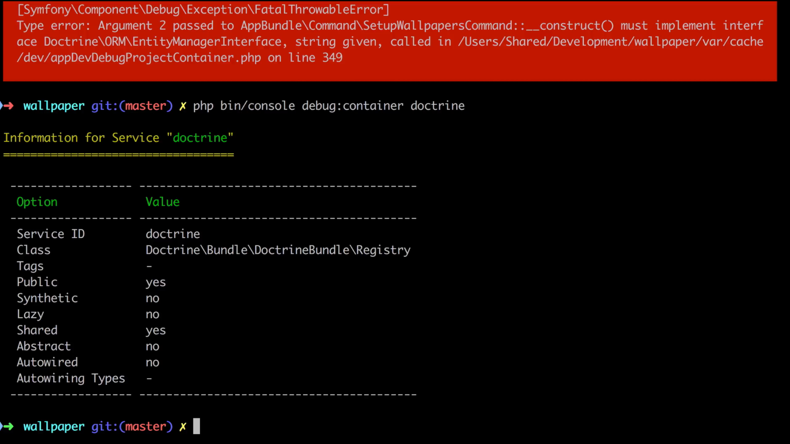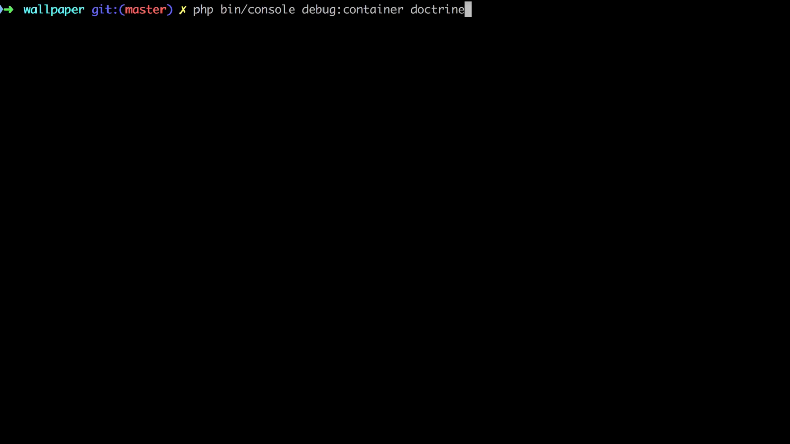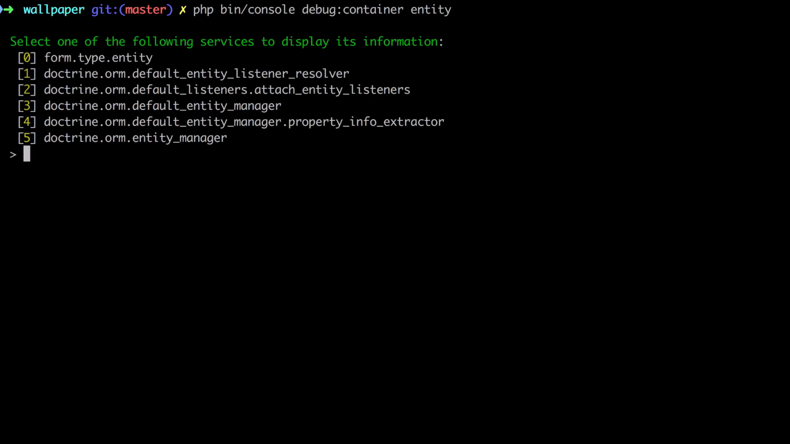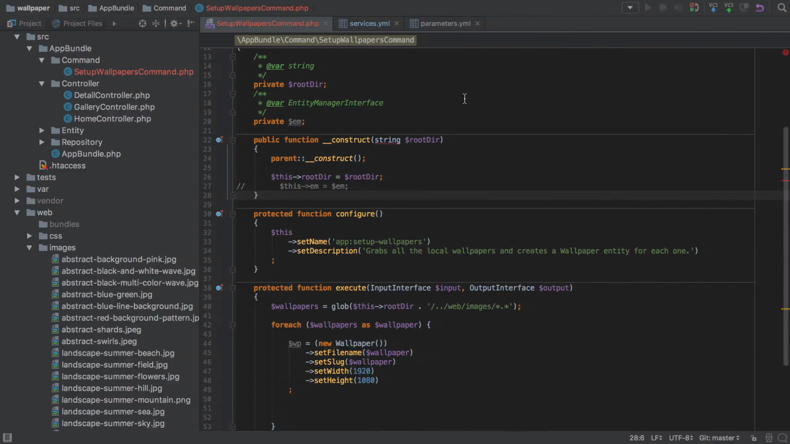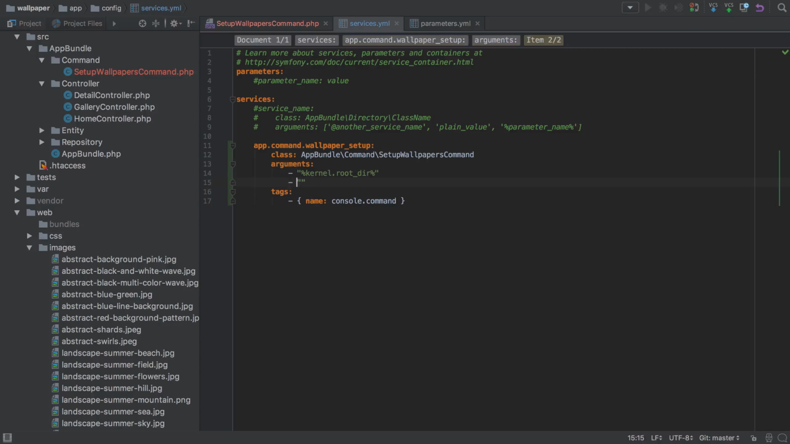You can see some output for doctrine, which is actually not what I want. I want entity instead. You can see you've got a bunch of different ones. I want the entity manager, so I'm just going to select number 5. You can see this is a service alias for doctrine.orm.default_entity_manager, which is fine. What I'm going to do now is get rid of that, and because it's a service, I'm going to use the at instead of the percentage. We only need the at as a prefix, not also as a suffix. So we can see @doctrine.orm.default_entity_manager.